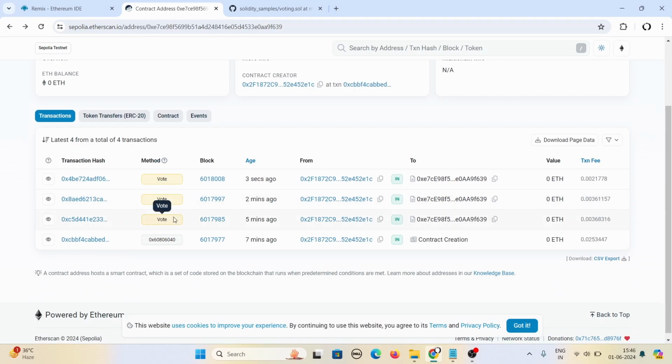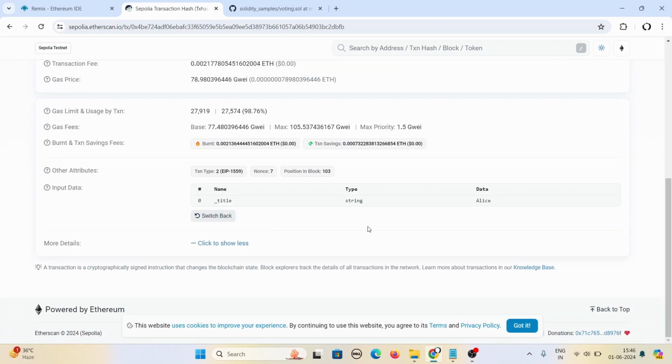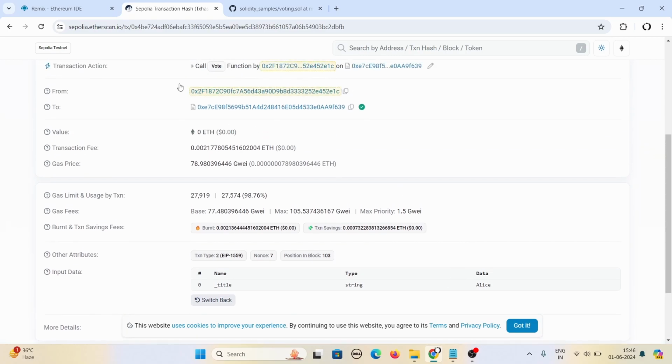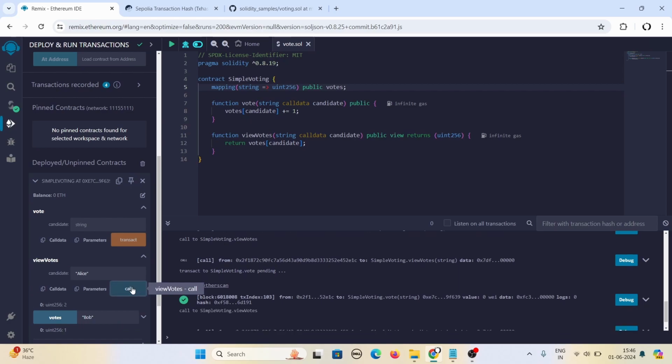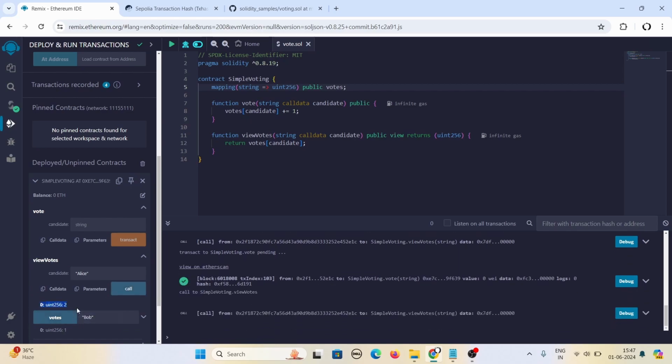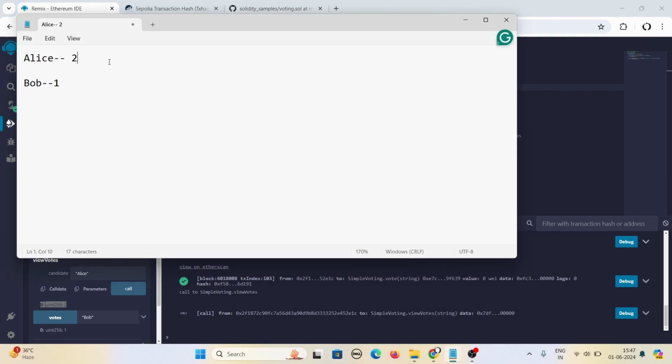So let's see here how many times the vote function was called. It was called 3 times. So this is the latest invocation. Click on the transaction hash to see the details. Show more details, input code, what is going to Alice, right? So let's check the total count of votes that Alice is having. So view votes. Okay, in view votes we will actually call Alice's name. Okay, I am calling it. Now you can see that Alice is having 2 votes. So that is the current voting status.